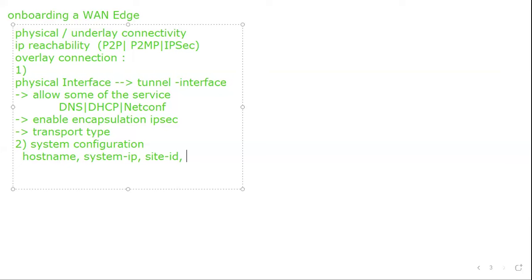Then we need to configure the domain name. Here the terminology is organization name. And then the last thing we need to tell is the vBond, the IP address of that vBond to which you need to reach for authentication and authorization. Those are the 5 parameters we configure under the system configuration to onboard a vEdge.